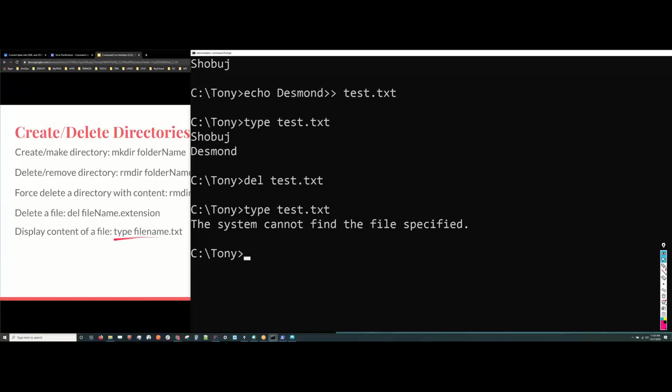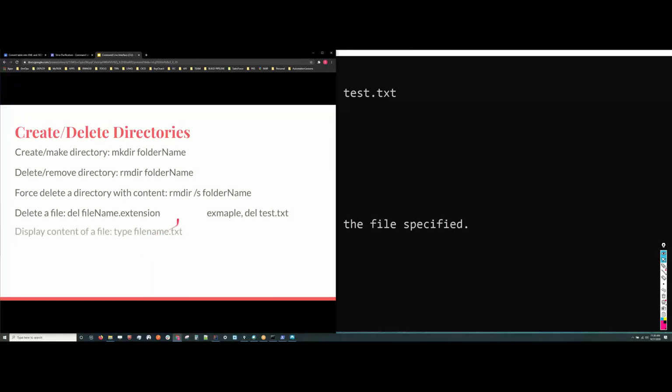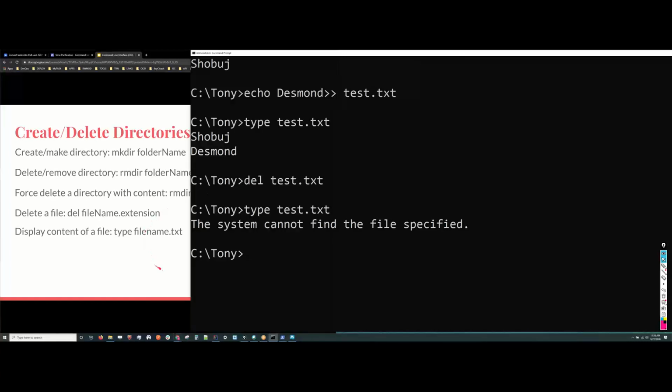Okay, so understand the difference between deleting or removing a directory versus deleting a file. If you say RMDIR, that's removing a directory, not a file. And DEL is when you are deleting a file. You have to force delete a directory if it has a file in it. In that case, you're going to have to use the /s option if you want to force delete it. Question, guys? No, just gotta study it some more.